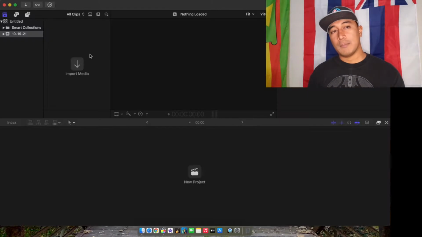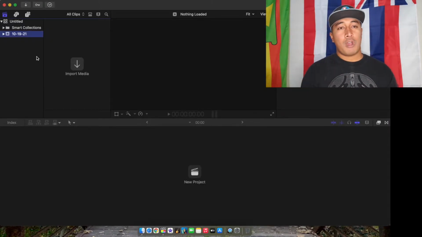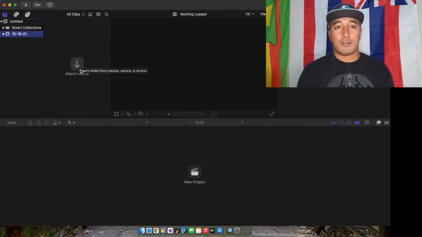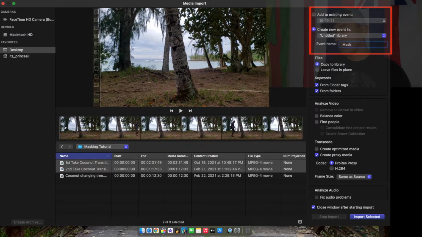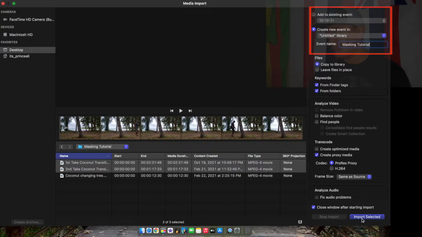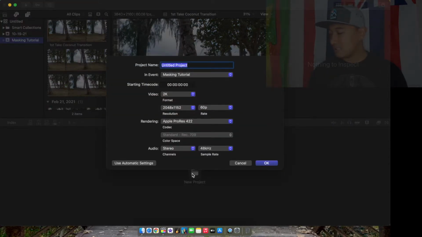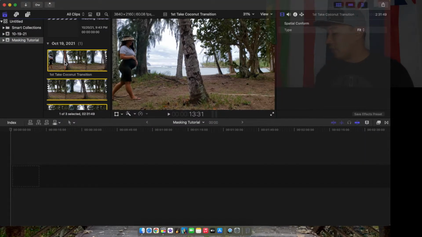So now you've got your clips, and you go ahead and drop them onto Final Cut Pro. I always like to create a new event and give it a simple title. We'll title this one Masking Tutorial. Then you select the settings you want your video to be presented as. Drop that there, and add in all your other ones.